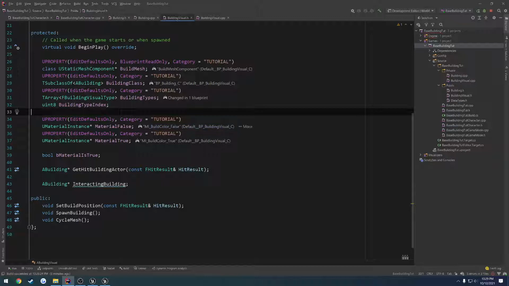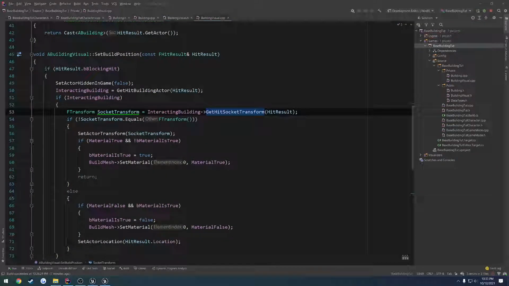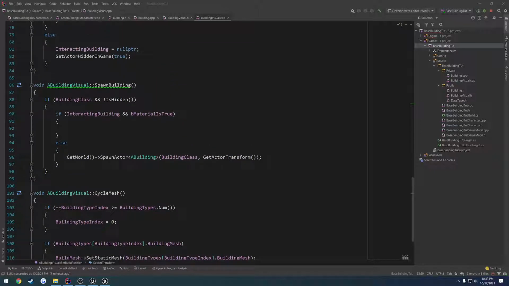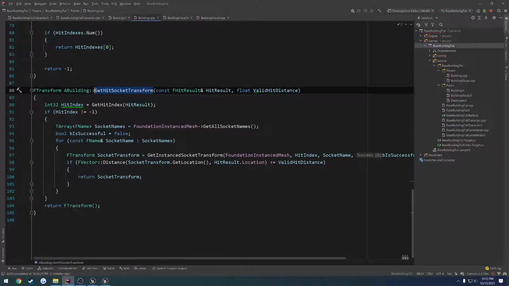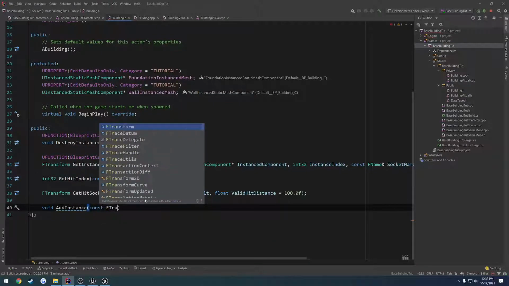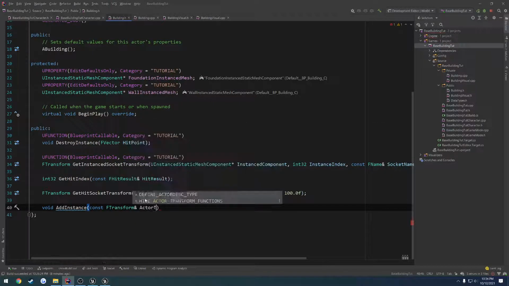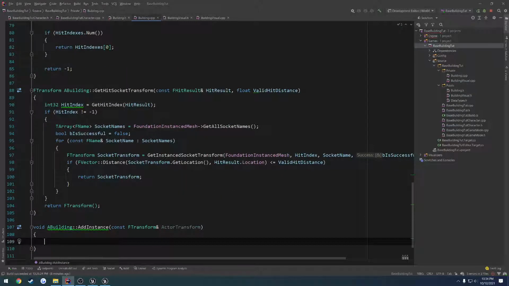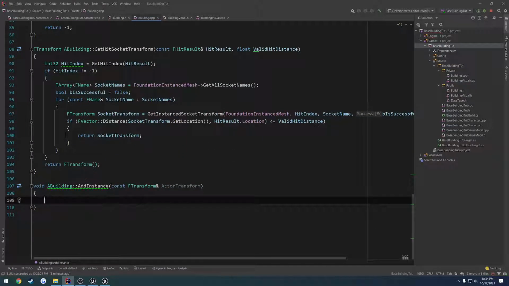Or let's see, what should we do here? All right, so I'm back. I'm thinking we're just going to pass in the transform of the actor itself because it's going to be snapped and the origin point's going to be directly on the socket, so that should work for us. So we're going to take in a transform. So const FTransform actor transform, and I don't think we really need anything else yet. So we mostly just want to get it to attach and add as an instance, not as a dedicated actor.